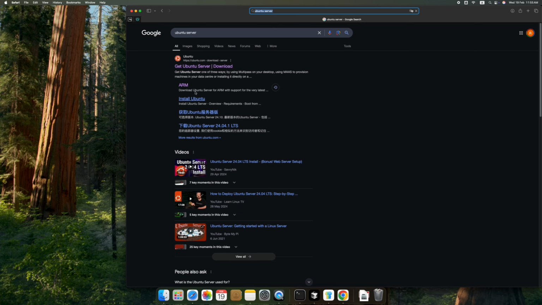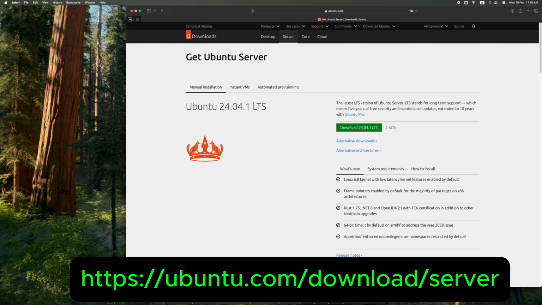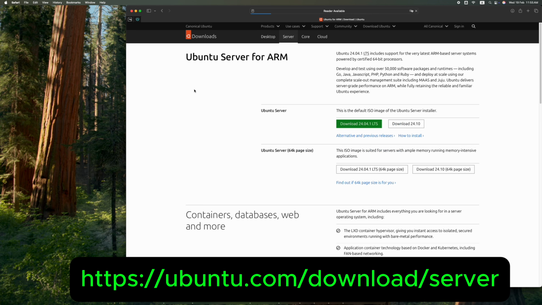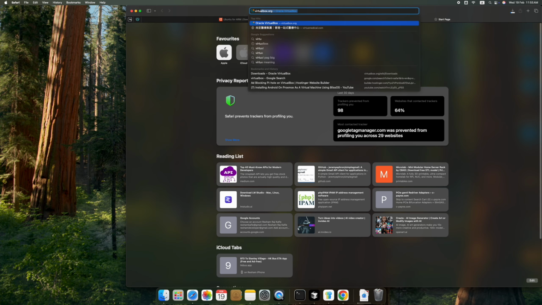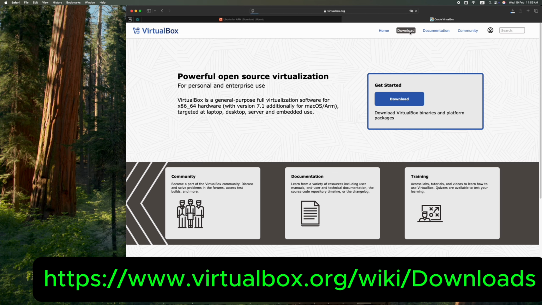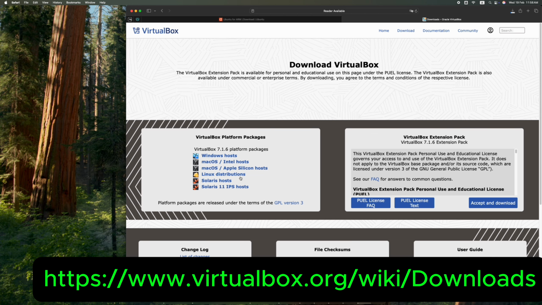Today, we're going to set up Ubuntu Server in VirtualBox. First, download the Ubuntu Server flavor you need. Since my computer is a Mac M series CPU, I'll need the ARM version of Ubuntu Server. Also, download VirtualBox for your machine. Since mine is Apple Silicon, I'll need the Apple Silicon version.